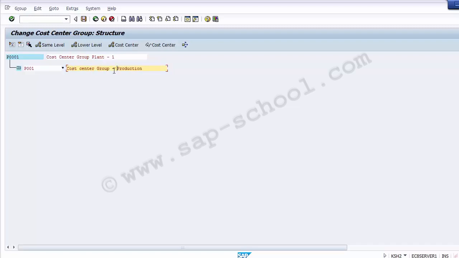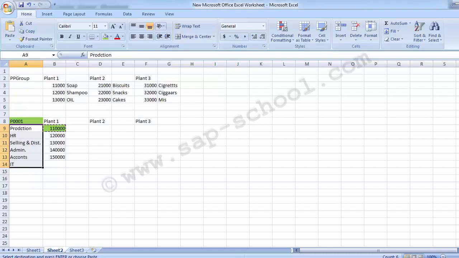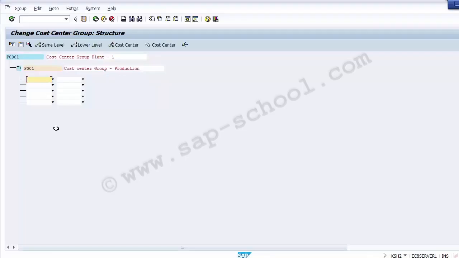So this is your group, or you can see it as a subgroup of it, cost center group production, that has been created. Within the cost center group production, now we can assign the cost center which should actually be assigned. So this is your cost center over here which we had created, which can be taken over here. When I enter, you can see over here 110000, that is the cost center for production, has been created and has been assigned to it.